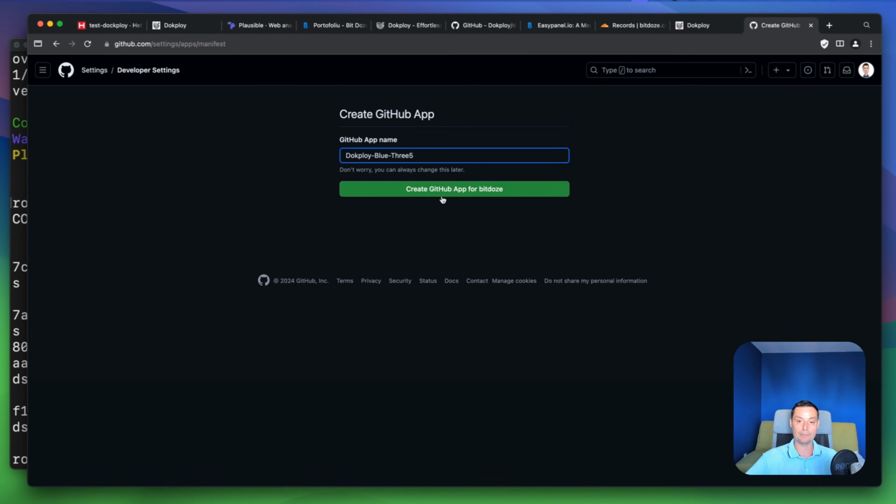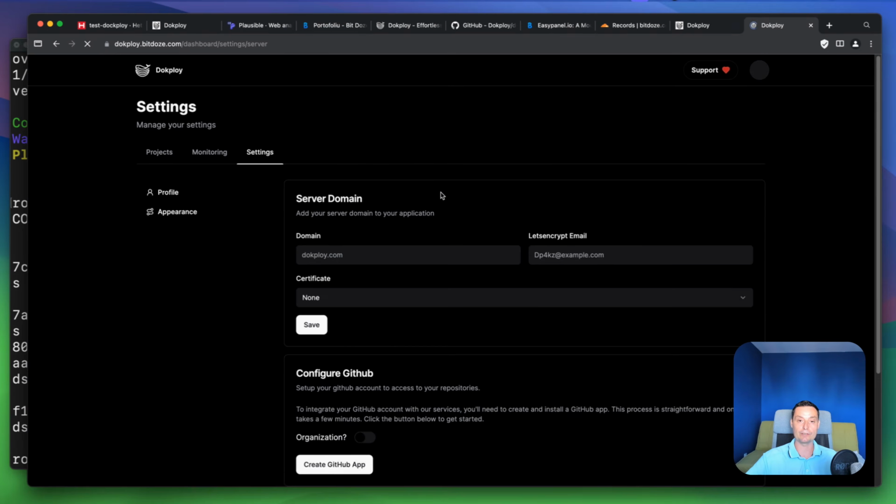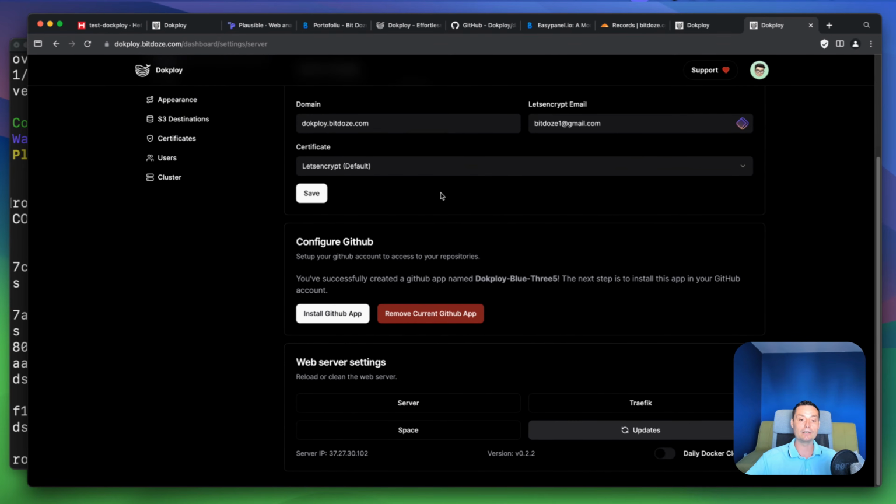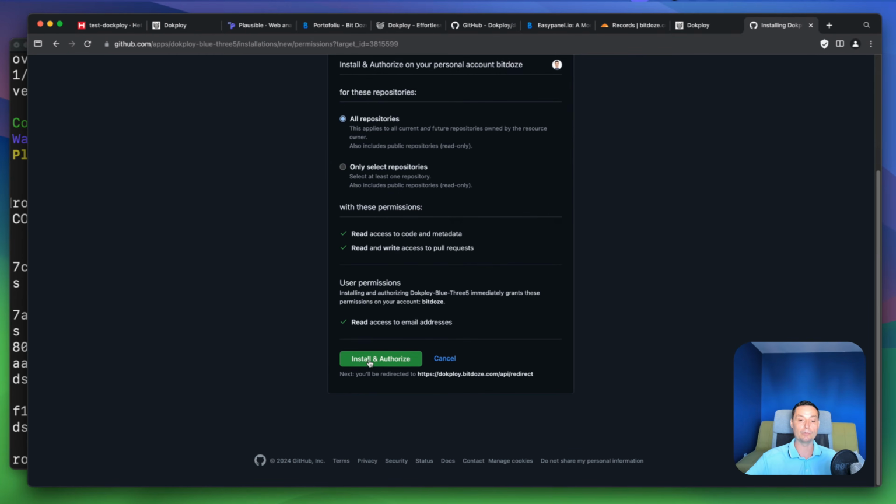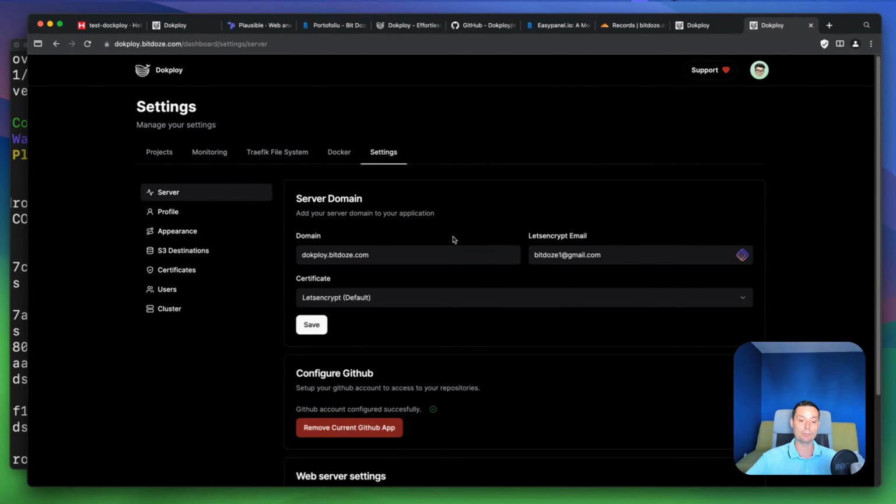I'll put something in here because I have a couple of testings that are added. And right now we just hit the install GitHub app. I will allow it to all the repositories. And right now GitHub is linked with this Dokploy installation.